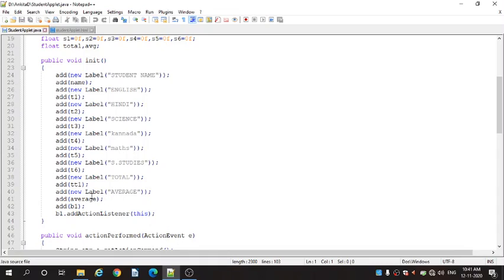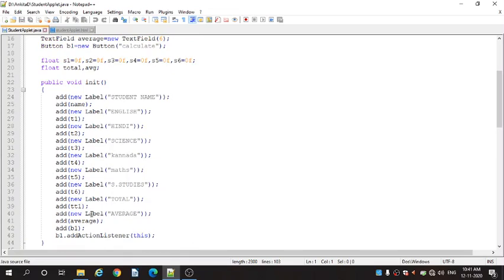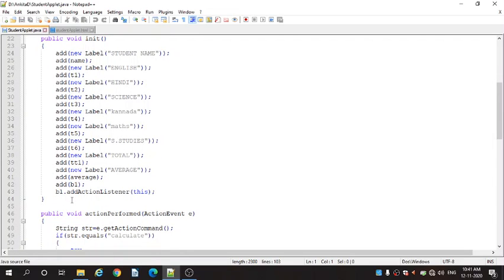Then we are adding here the button, that is b1, and we add an action listener on the button, that is b1.addActionListener(this). The this keyword is used for performing the action within the same class. We are performing the ActionListener action event on the button Calculate. So we are providing the this keyword in this program, and we close the init method.